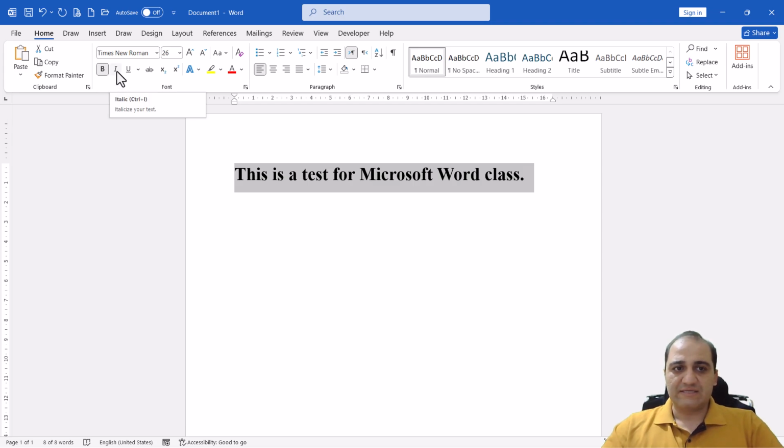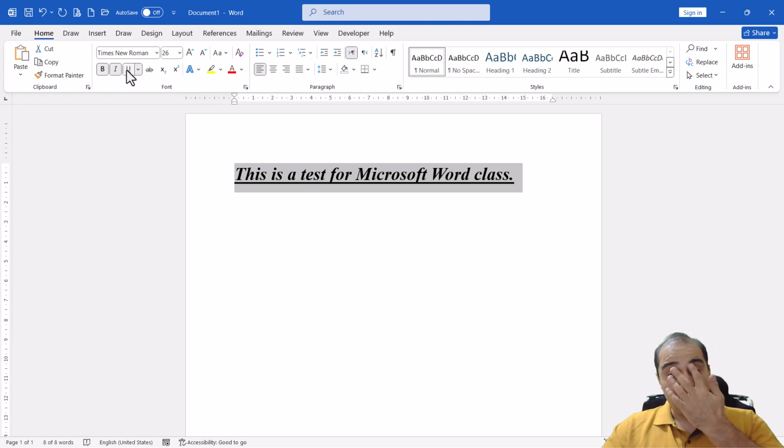So the next one is italic. If I click on italic, you see that the letters are italic. And the next one is underline. So I can enable all of them together: bold, italic, and underline. Or I can enable just some of them. For example, I don't want them to be italic, so I turn it off, leaving bold and underline.